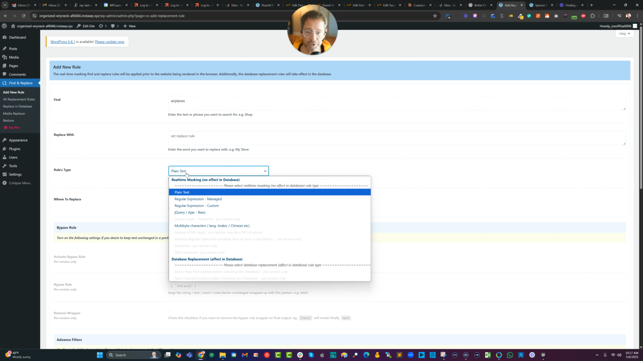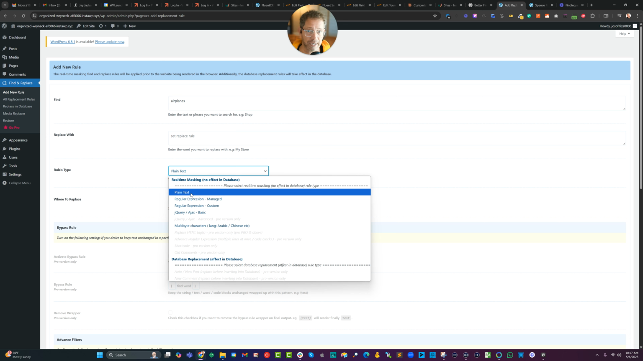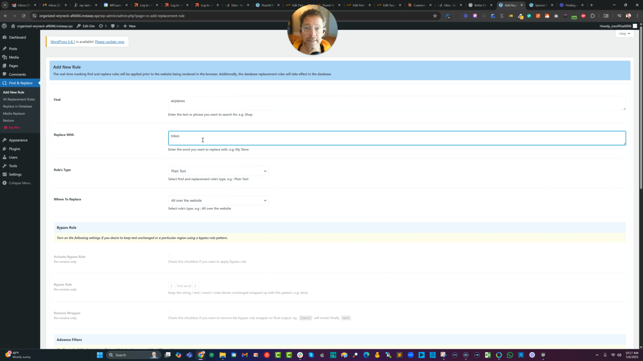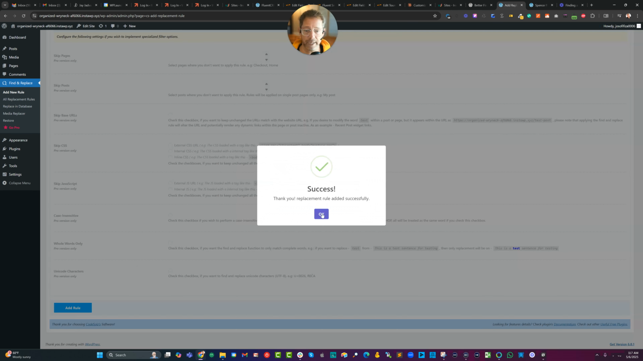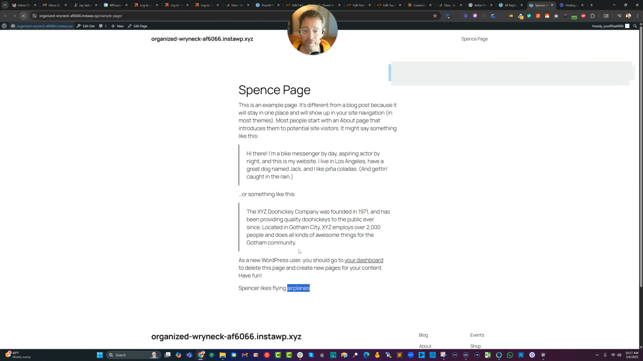Now I can also change what I'm looking for to different things like a regular expression or jQuery, multi-byte character, but most of the time just the plain text will work fine. And here I want to replace it with the word trikes. All I do is save this rule. And once I'm done, that's it. It's now managed as one of the replacement rules, so I can come back to it later. When I refresh the page, airplanes is changed to trikes.